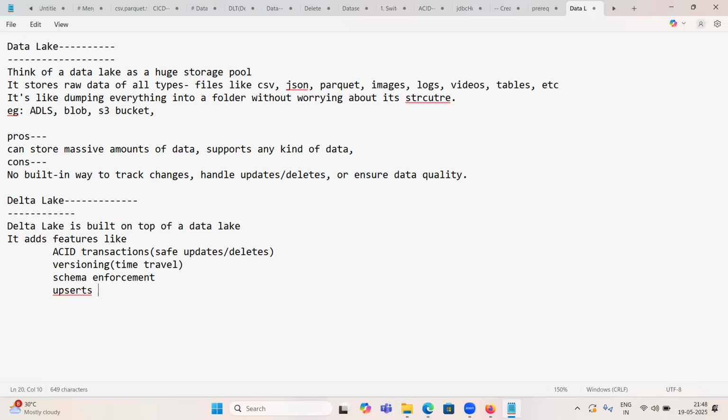It allows upserts. Upserts means merge in SQL, update or insert. It won't allow duplicates. If any existing row has changes, it is going to update it. If any new row is coming, it is going to insert it. That is the upsert. In SQL we can say merge. We can perform these upserts on top of Delta Lake, but it is not possible with the data lake.